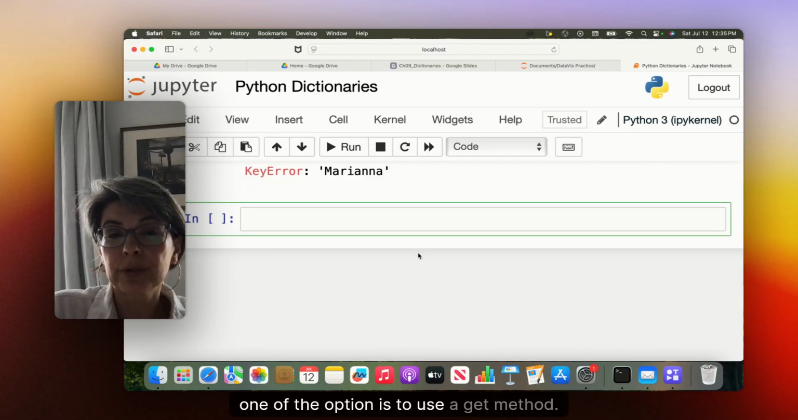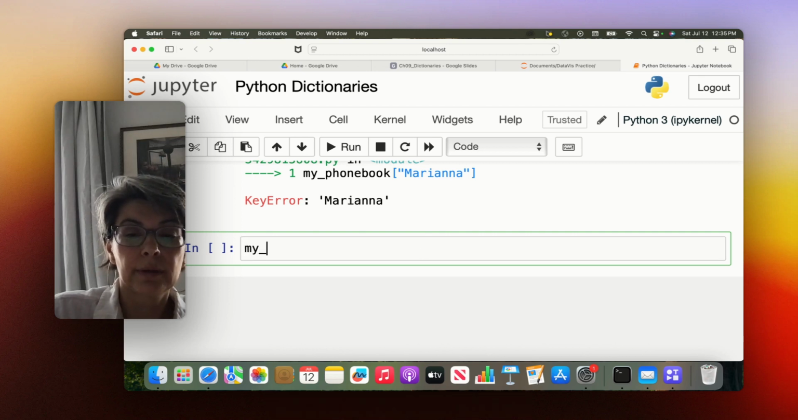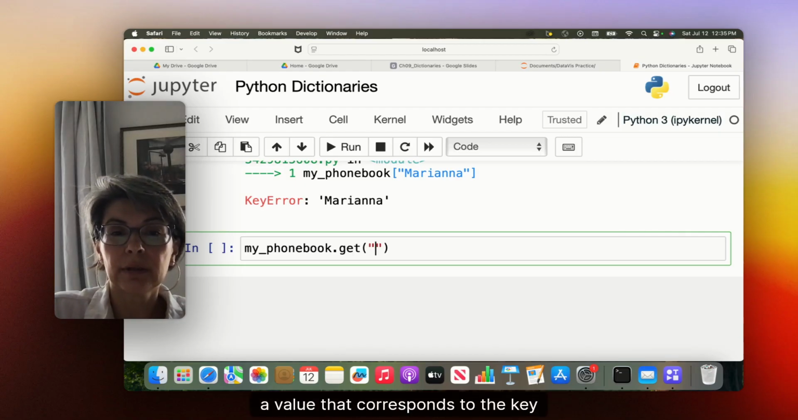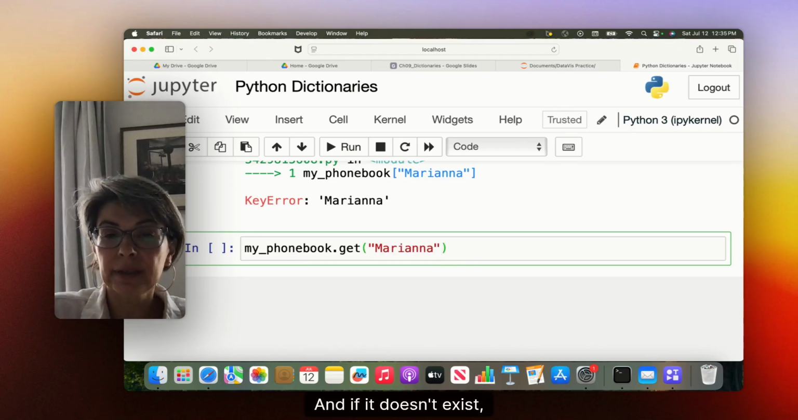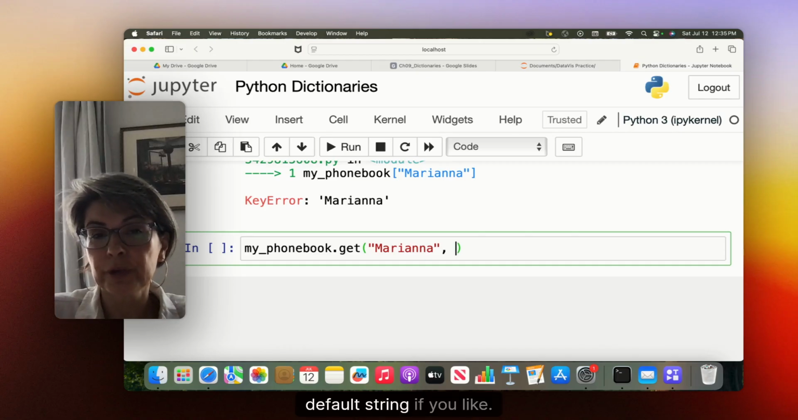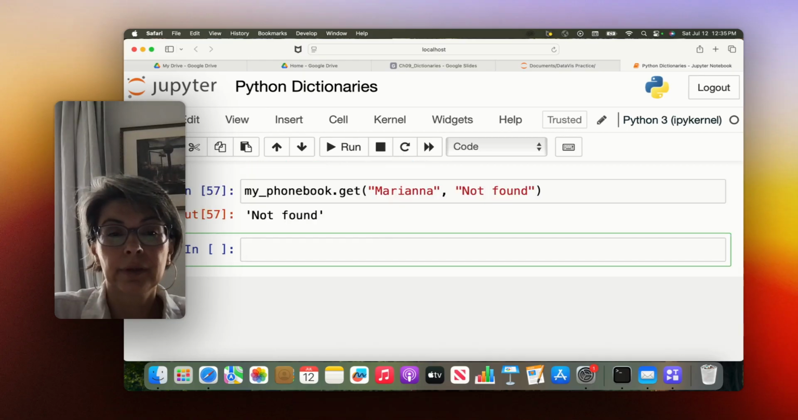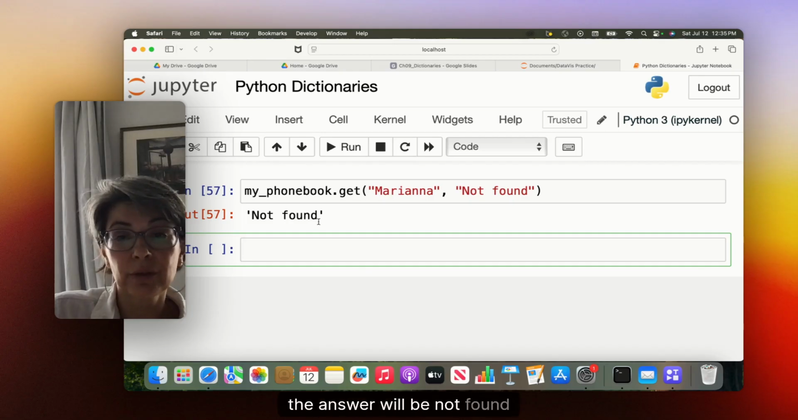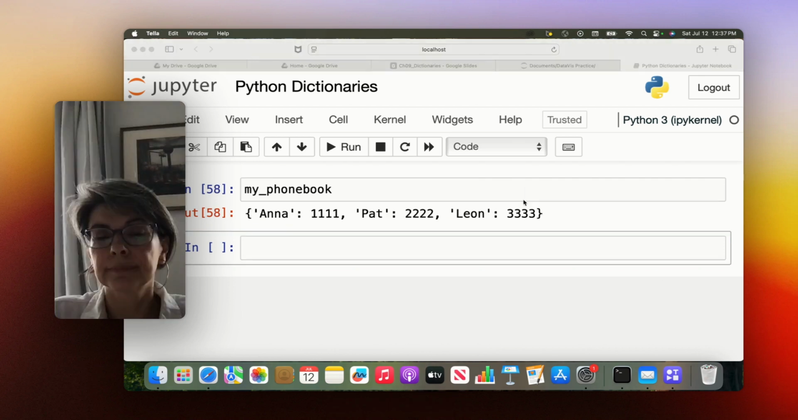One of the options is to use a get method. So I could say my phone book dot get a value that corresponds to the key Mariana. And if it doesn't exist, you can provide a default string if you like. So for example, you could say not found. So see, because I don't have a key Mariana in my dictionary, the answer will be not found because an element with this key does not exist.